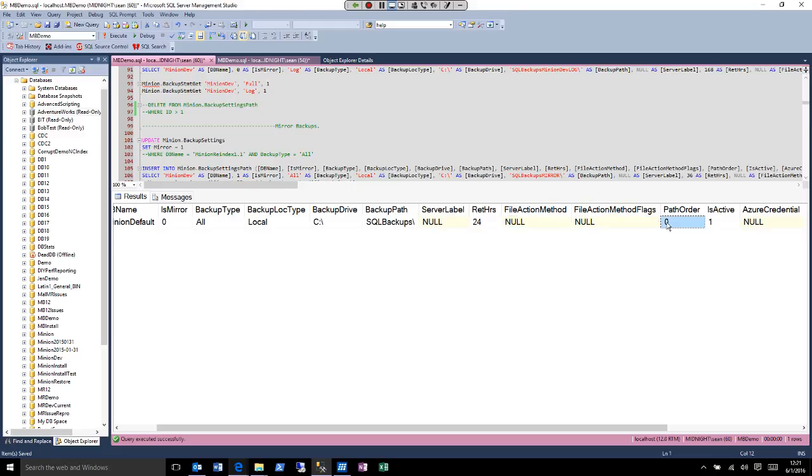The path order, that means especially when you're copying, but also when you're backing up, what order do you want to write the files to? So I can copy it to as many locations as I want and in the order I want. So copy it to location 1, then location 2, then location 3, then location 4. And whether or not this is active.